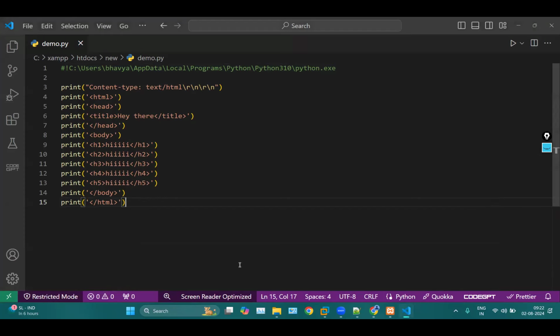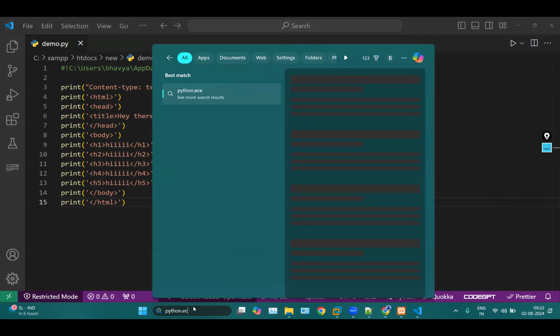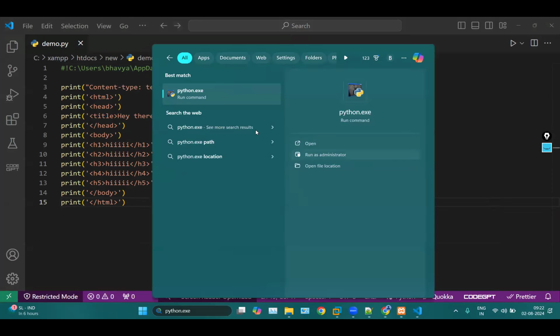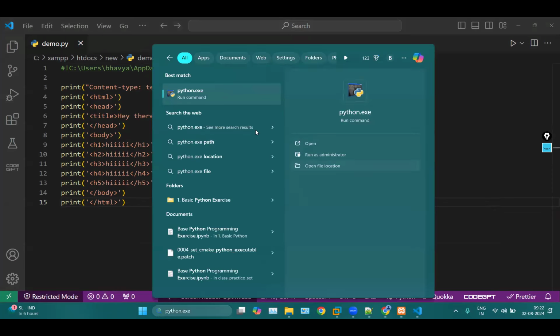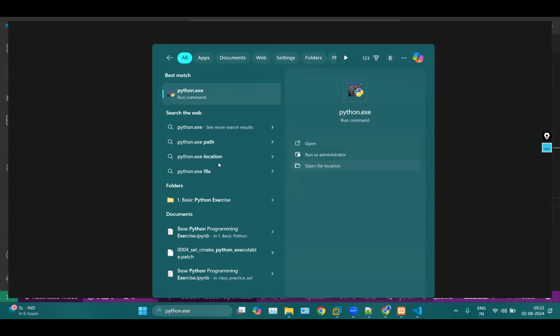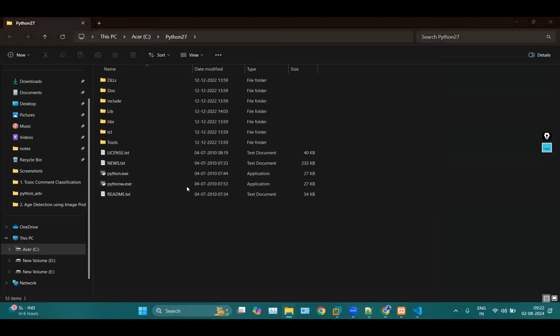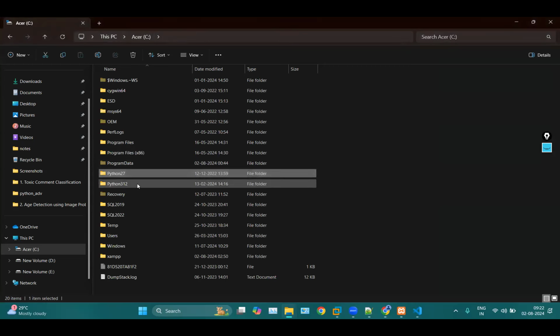Sorry. You can search for python.exe here in Windows and click on open file location. This one, open file location. This is 2.7. I have 2.7 also, but if you open it, you will find 3.12 only. Like here we have this 3.12.